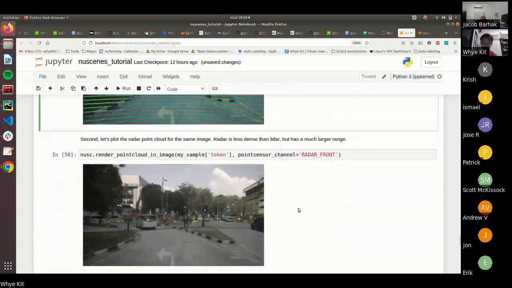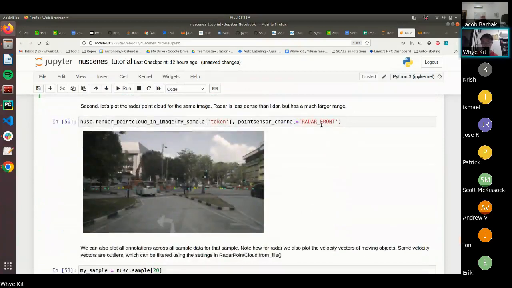Okay, and we can do the same thing for the radar. The radar is a bit sparser, that's why you don't see as many points. But it's still very useful for people who are working with radar and want to visualize what's going on when they analyze the data.